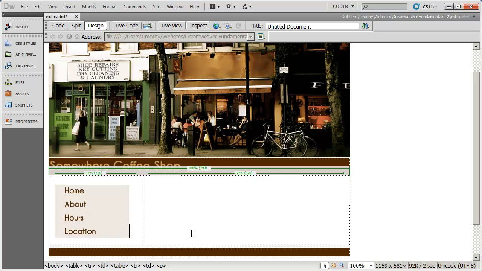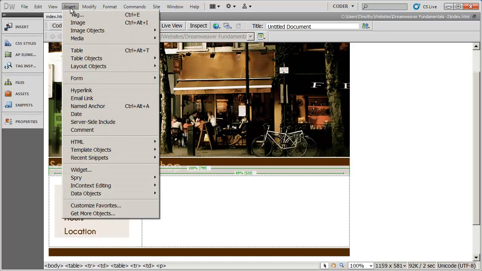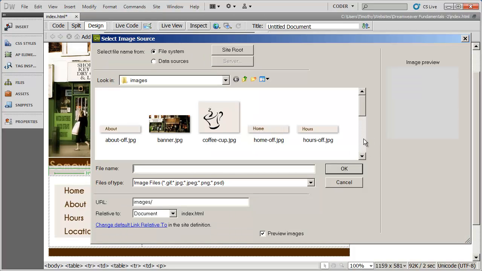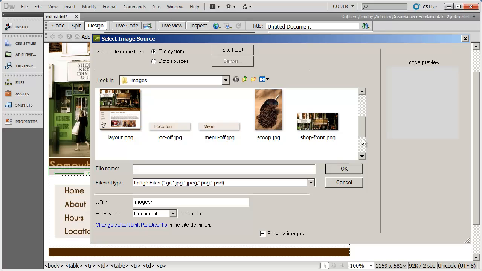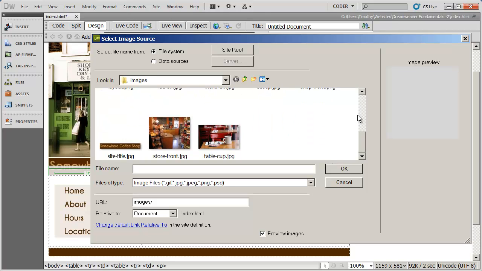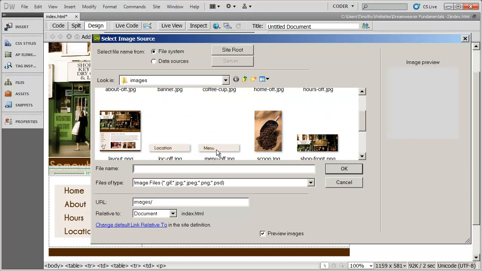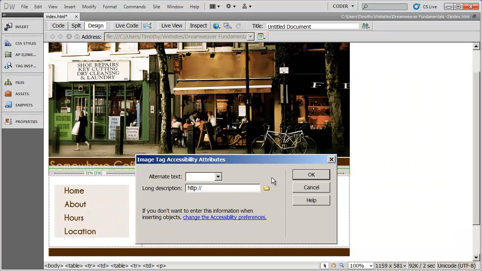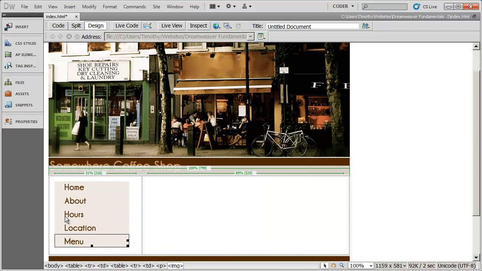And I'll go ahead and click after that and hit Shift Enter, and then I can go ahead and do Insert Image, and we'll do our final item, which is Menu. Then OK, and we'll do Menu Page. So now I've got a menu there.